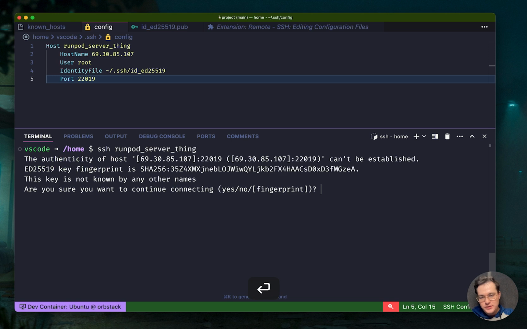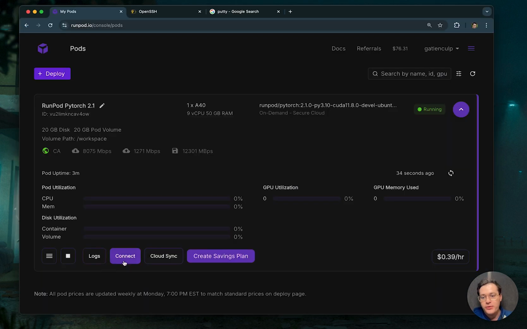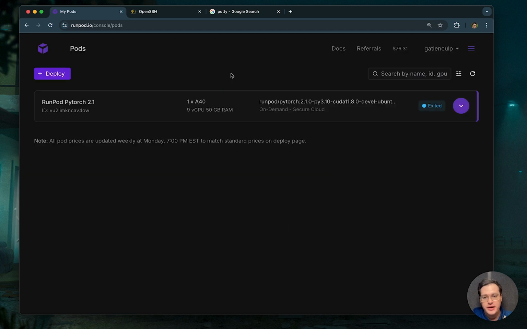SSH RunPod server thing, we'll say yes, because remember we have a new host name and a new port, so it's just confirming that this isn't some schemer. With RunPod, it's important to note that if you were to just stop your instance and then restart it, it doesn't update the authorized keys.